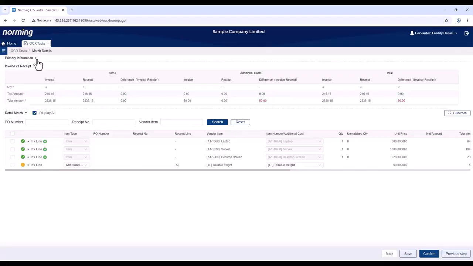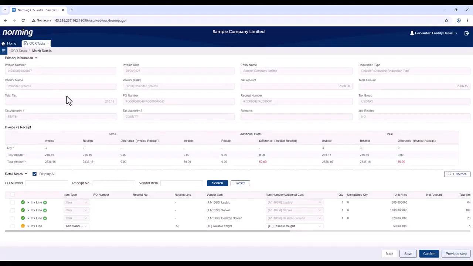In the primary information, you'll see all the key details at a glance, things like the invoice summary, vendor information, and the related PO and receipt numbers from Sage 300. This gives you a clear overview of the invoice before you dive into the line-by-line details.